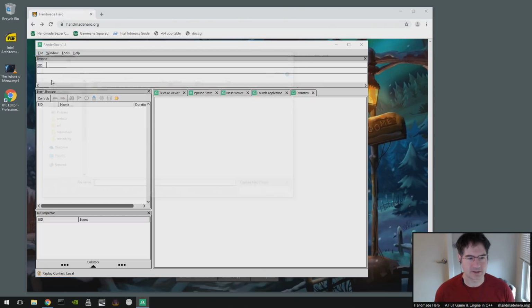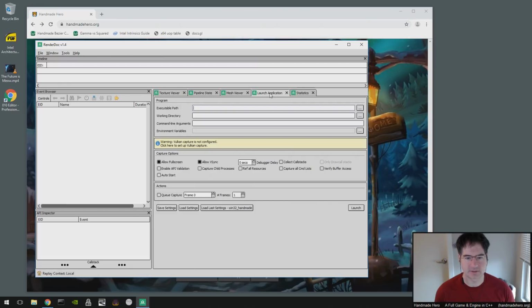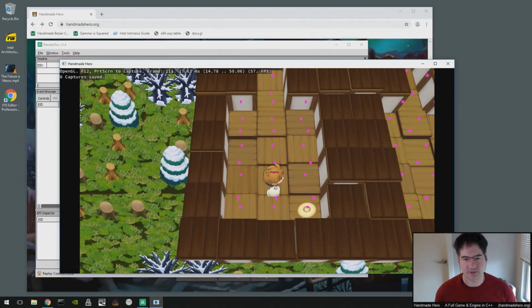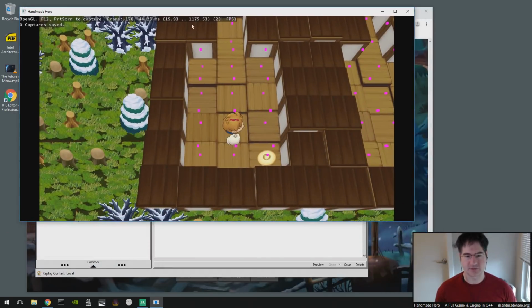And we're going to do a few things with that. So if we open, oops, I don't want to open a capture. It's launch application. That's what it is. So I'm going to do load last settings. This is what they are. And as you can see here now, with the directory path set properly, it runs just fine.